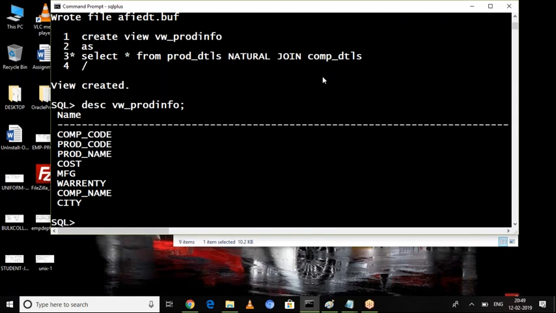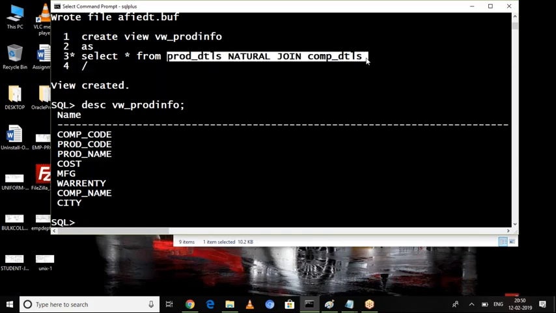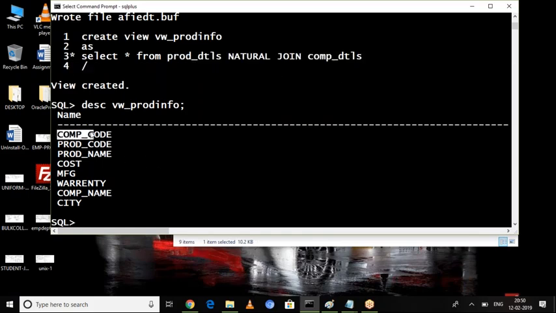Yes, in the view automatically, Sakit, if you update something in the tables, that updation is automatically reflected in the view because a view maintains data dynamically. Okay, here, what is the common column? Company code. So company code is selected only one time, and the remaining columns are all columns from the product table and all columns from the company table.